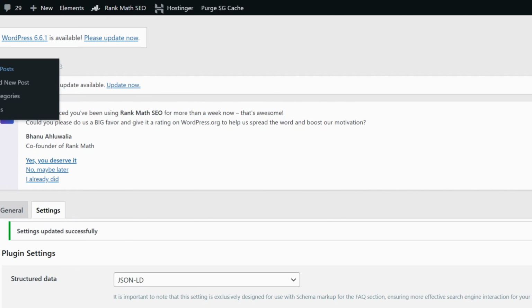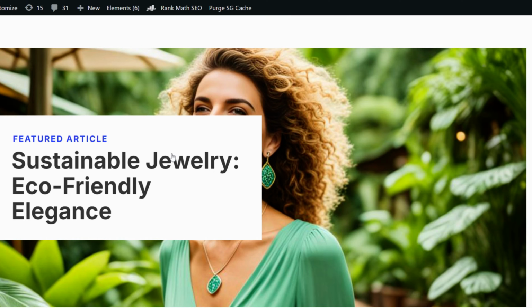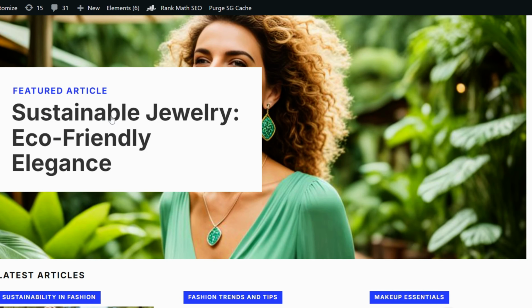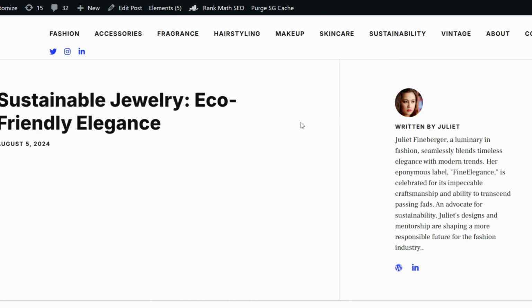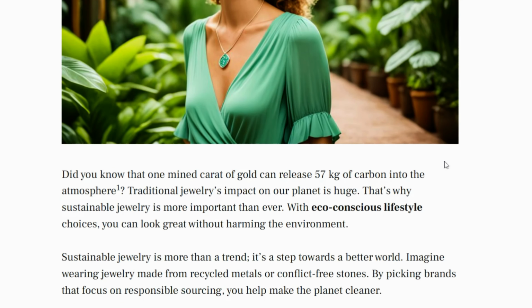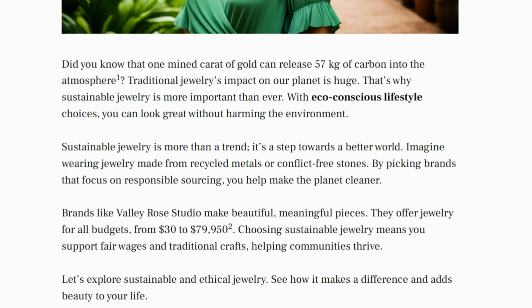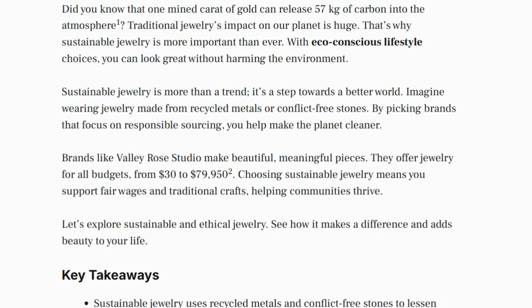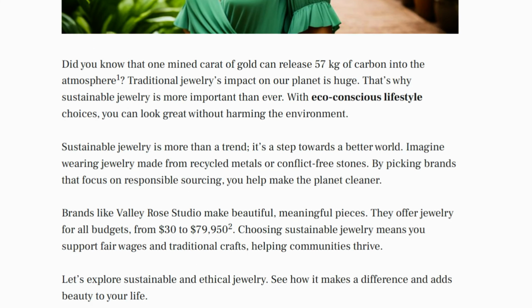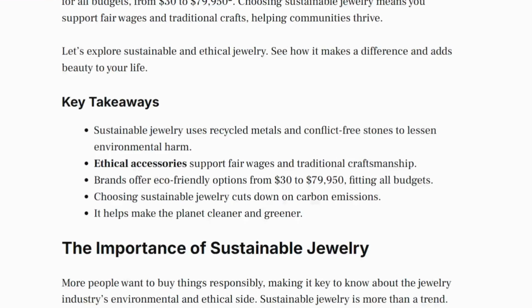And then when I go to my posts, here we can see that the article actually published itself. So I'm going to click into that just so you can see. So we have an AI image here. And then here we have a nice article. So it has a good introduction. Here we have the bolded word.